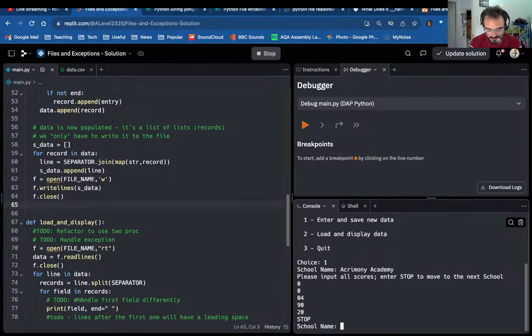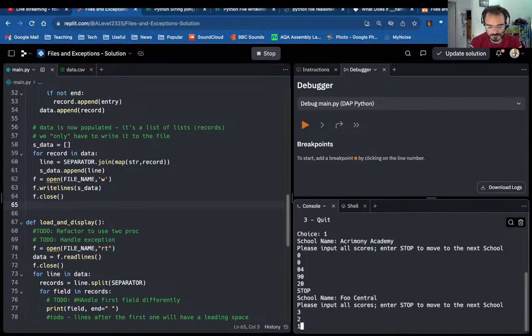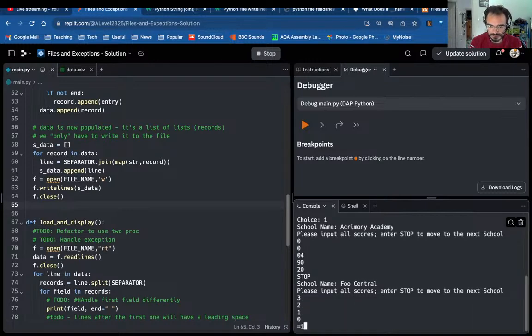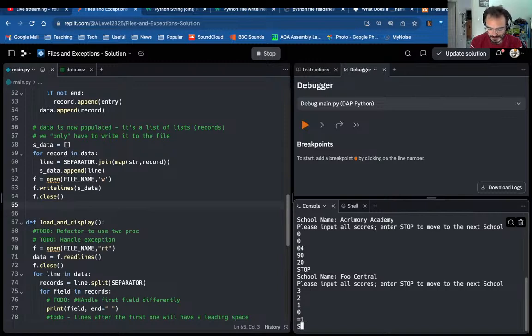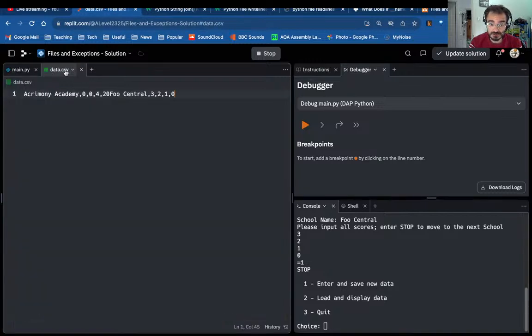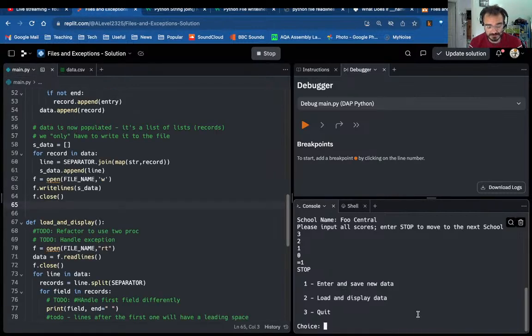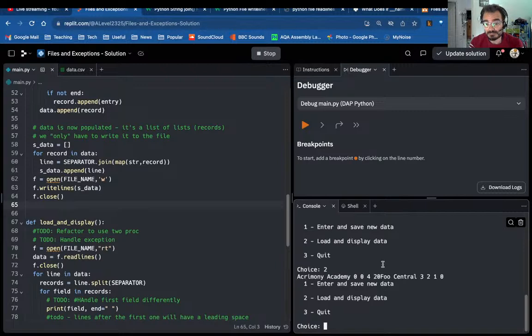And then I have foo central. Oh, I need to set the number of 3, 2, 1, 0, minus 1 equal 1. Stop. Right, so it's probably written to the file, I want to say. Okay, it's written, but it didn't put the line breaks. So I think that's going to come out a bit broken the other end. Load and display. Yeah, okay, I've got a line break problem now.